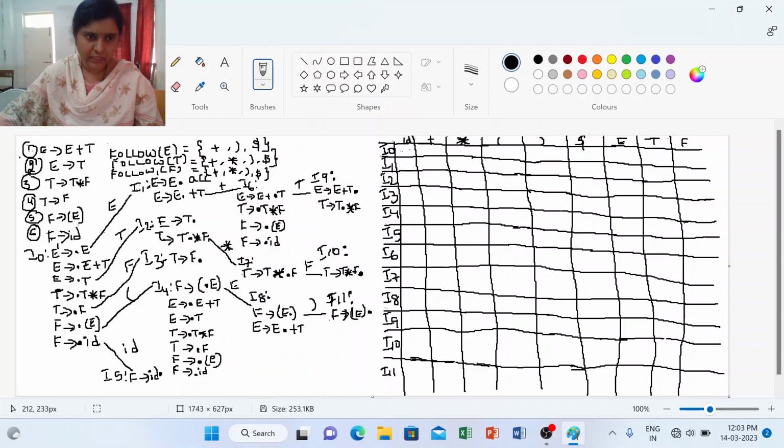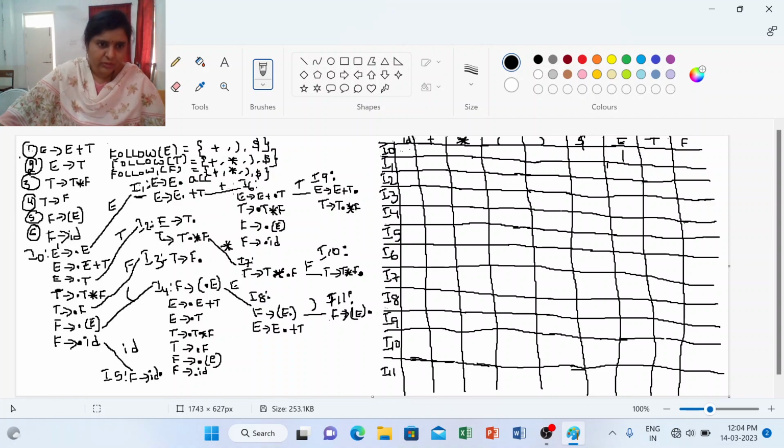Now what is I0 state? I0 consists of E dash derives dot E. So where is this E shifted? This E is shifted in I1 state. Therefore, under the go-to symbol E you have to write 1, because it has been shifted in the I1 state. Next, come to the next production rule, that is T. T is shifted in which state? I2 state. So under the go-to symbol T, you have to write 2.